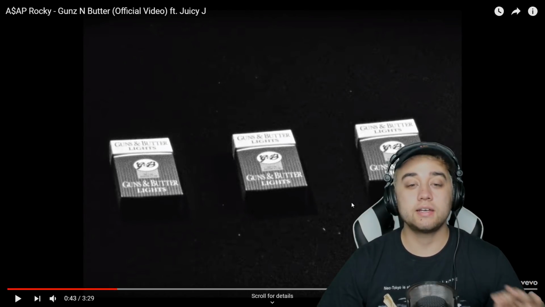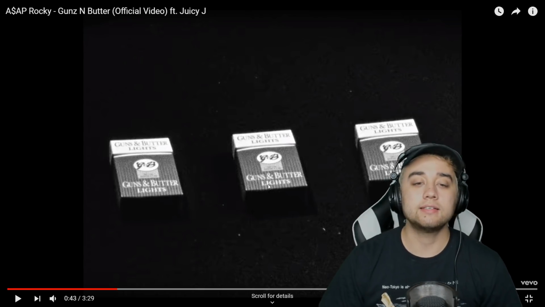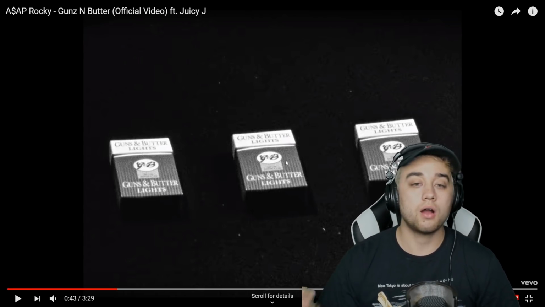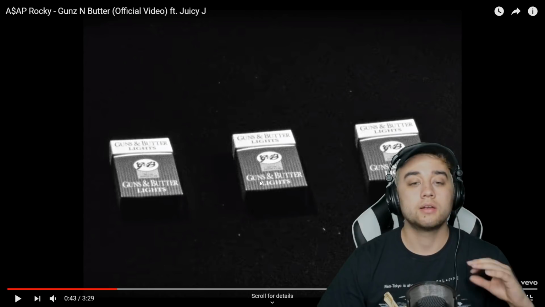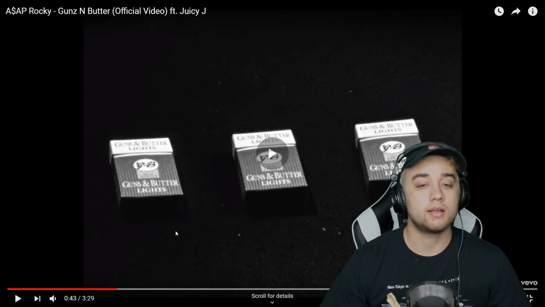Alright, so I actually didn't catch this. I watched this once before, and I never really understood why they put this in. It has the name of the actual song on the cigarettes, so this is what I'm guessing it's named after. Guns and Butter Cigarettes. Guns and Butter is the name of the song. Just actually caught that. Let's keep playing this through.